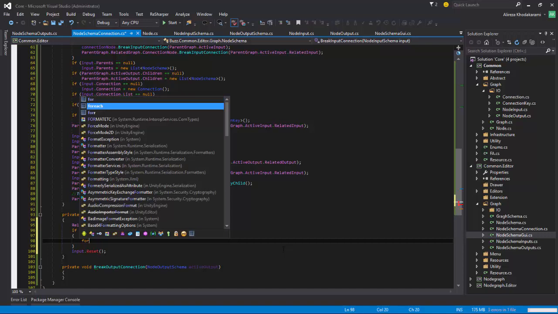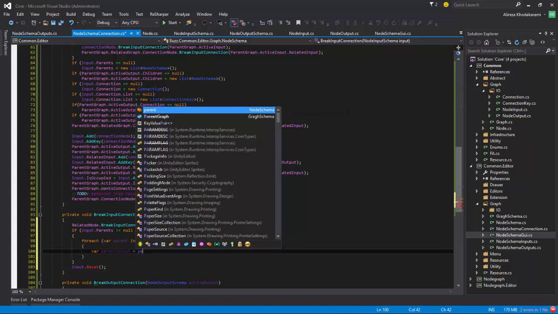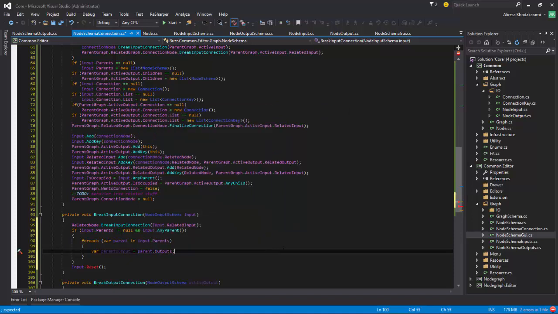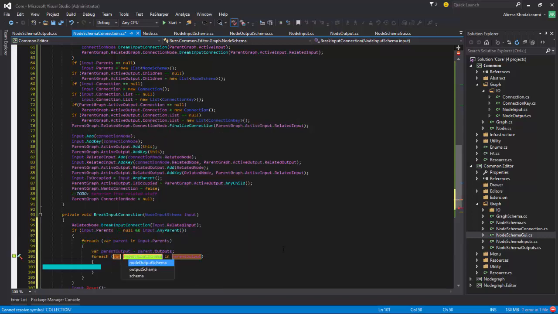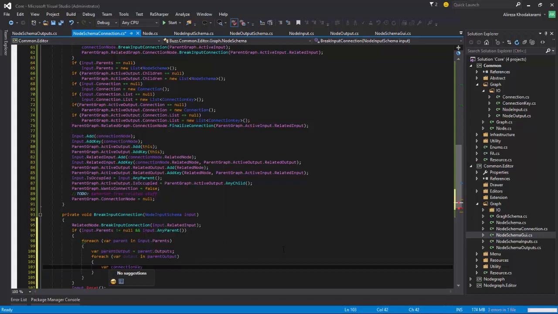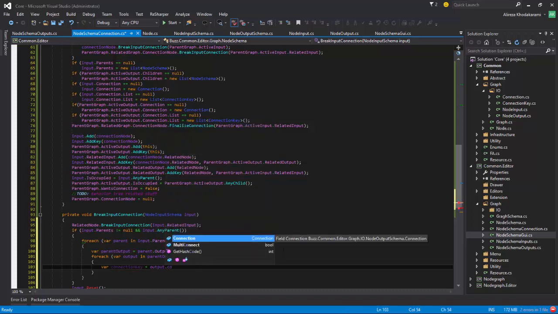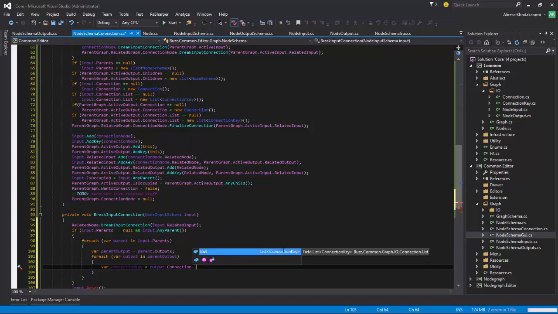Now here we go for a loop. So for each inside input dot parents, we call it parent, we say var parent output equals to parent dot outputs. Then we go another for each inside parent outputs, var we call it output. Here we say var connection key equals to the output dot connection dot list.